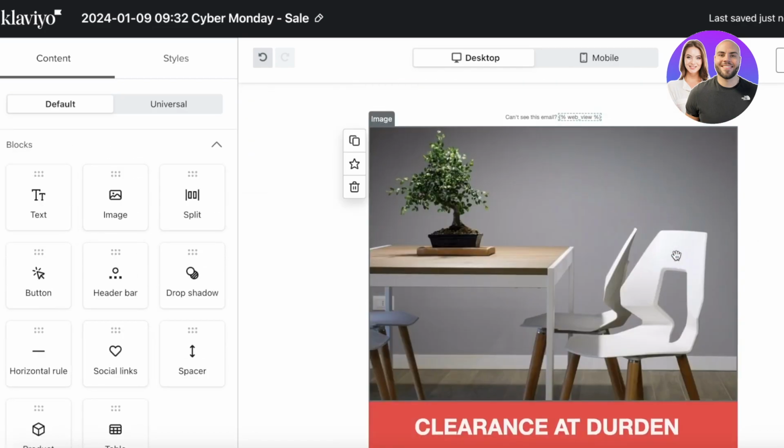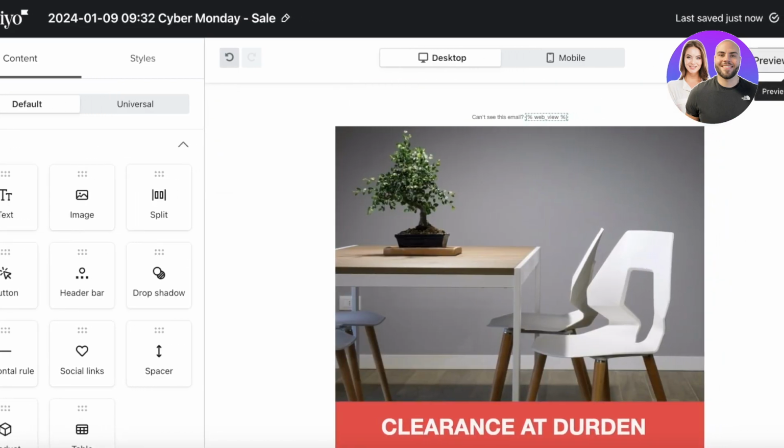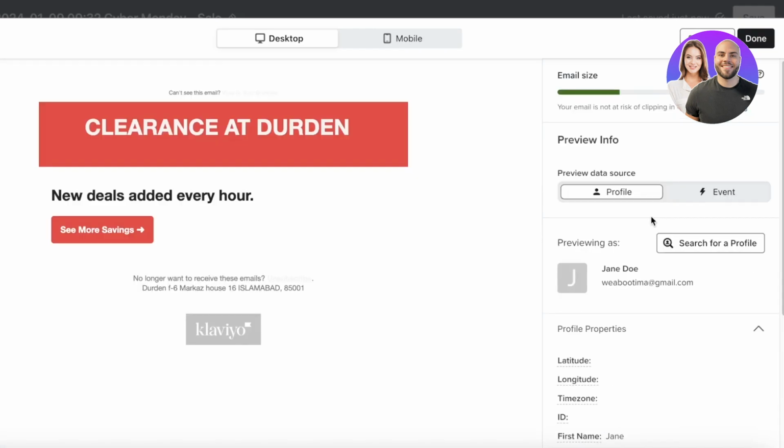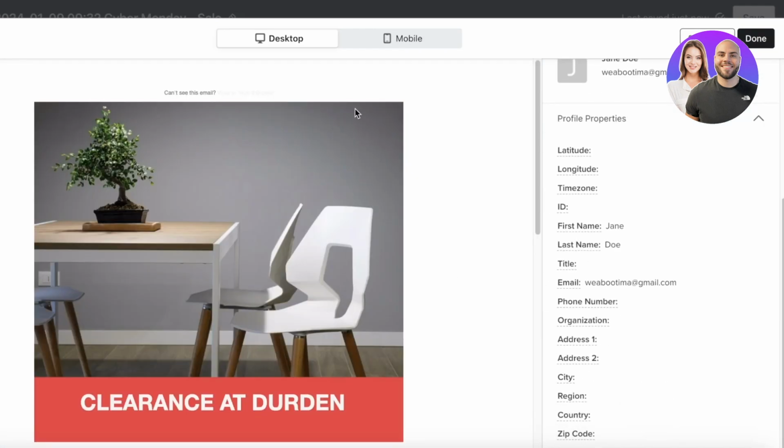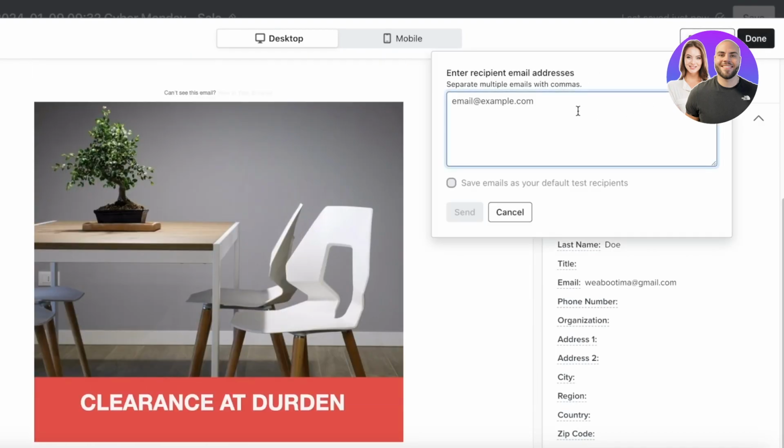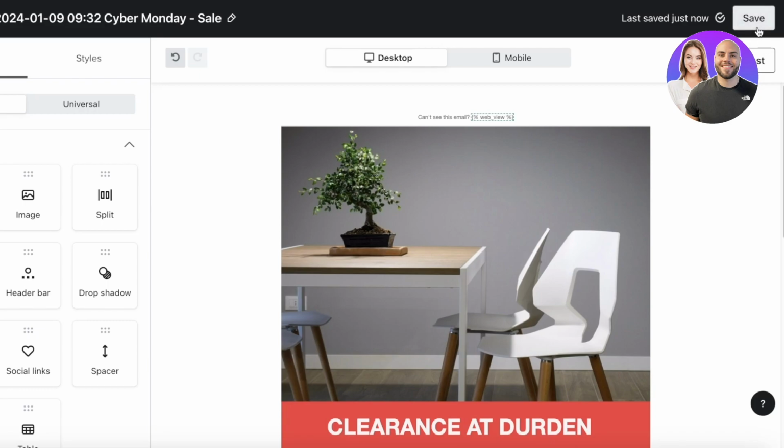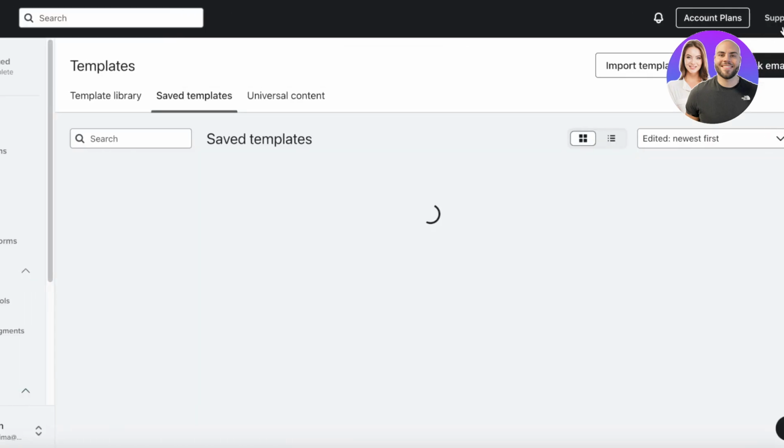Now, once you have completed the editing of your email, just click on Preview and Test on the top right. And from here, you can preview the email as how a customer would see it. And then you can click on Send Test. Now, from here, just insert your own email address to see what it's going to look like in your inbox. And once you've completed this, you can just click on done and then save this.